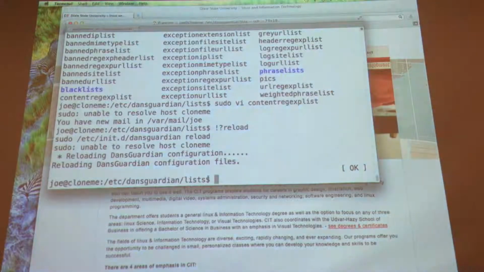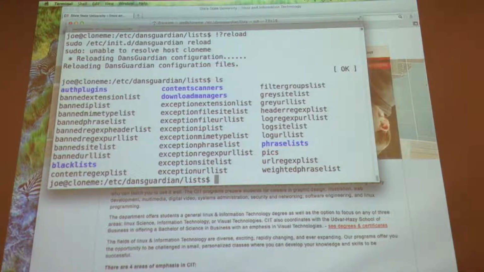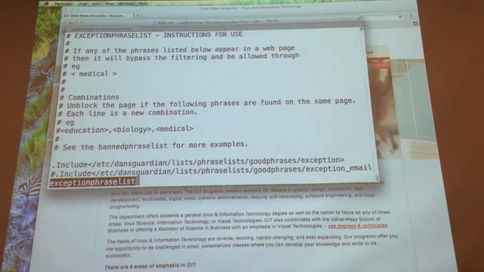You can go into these different lists, and there's so many different ones. Just figuring out which one you want to go into. Exception IP list, MIME type, phrase list. If any of the phrases below appear on the web page, then it will bypass the filtering and be allowed through. For example, medical. And there's so many different combinations of how you use that. Spaces make a difference as well. So it's kind of interesting.